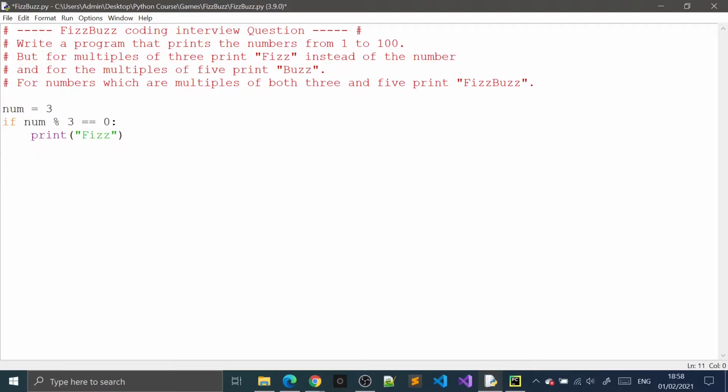Now, if num mod 5, if you check for the divisibility by 5 in this case, if num mod 5 is also equal to 0, which means the return there is 0, then we have to print buzz.